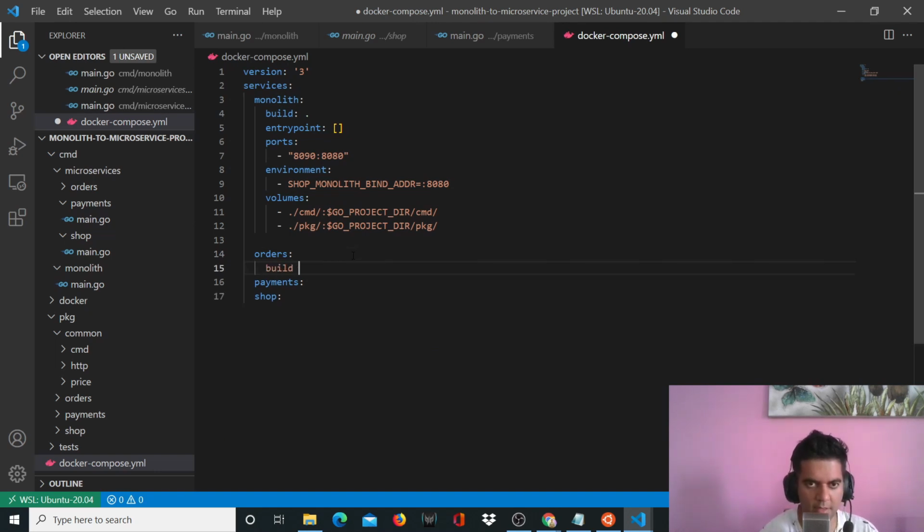Similarly, we'll have something for orders. Right now, I'll just say build, put a dot here, and there will be an entry point, and there will be ports. Put a tab, and for ports, I want this to be running on port 8070.